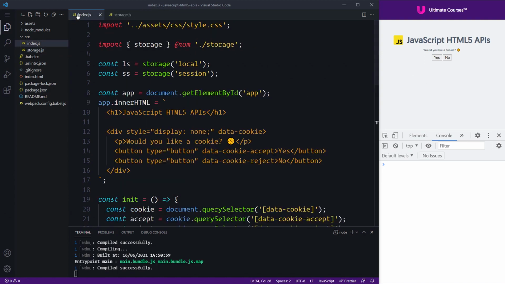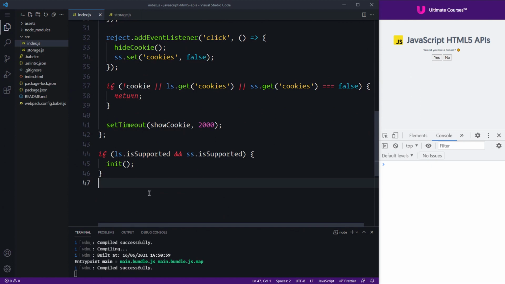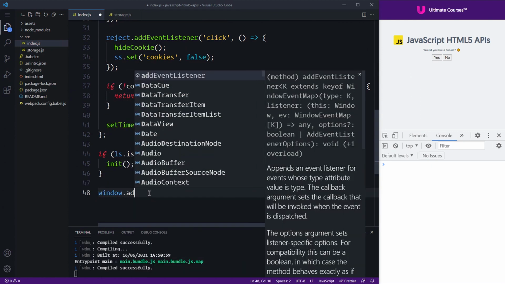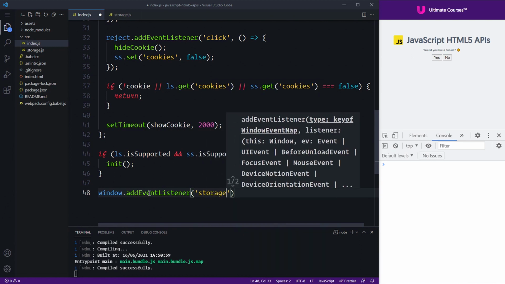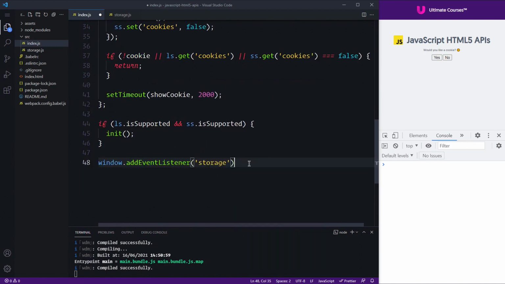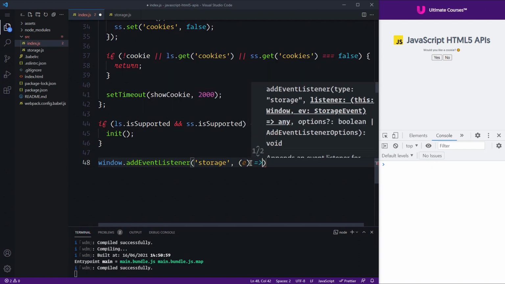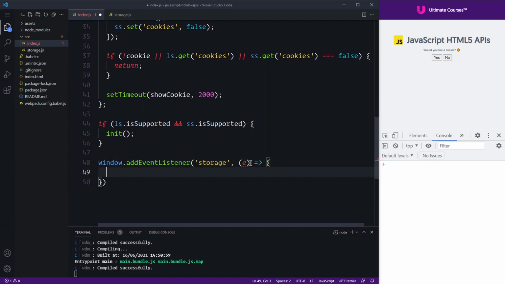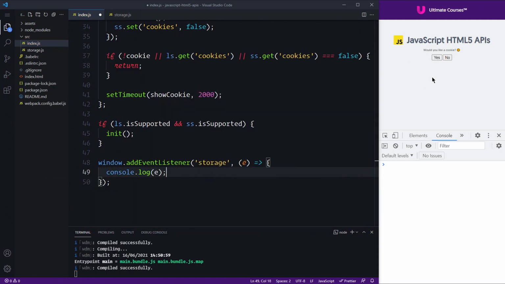Firstly, what we're going to do is jump into our index and then go straight to the bottom, and we're going to add some code. So I'm going to say window.addEventListener. We can add an event listener called storage. This will allow us to run a function anytime our storage event has a change. However, there is one very crucial aspect involved, and that is this event only fires if we're on a different tab or have multiple tabs open.